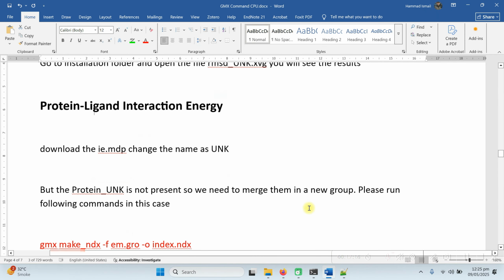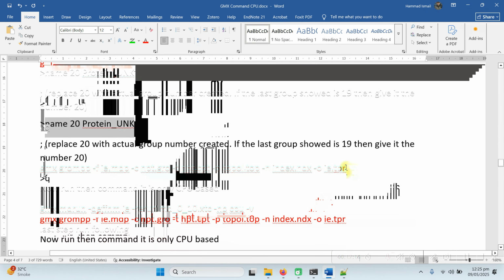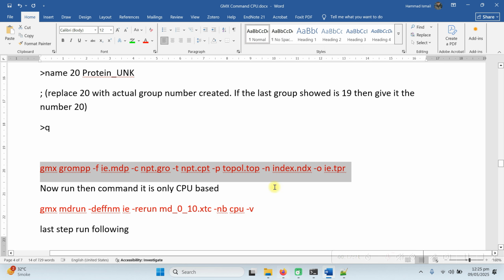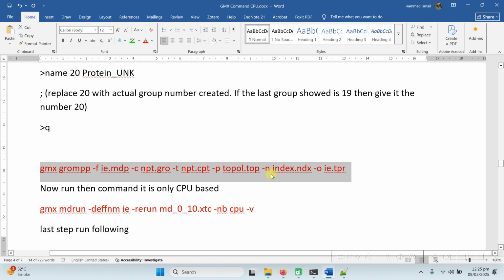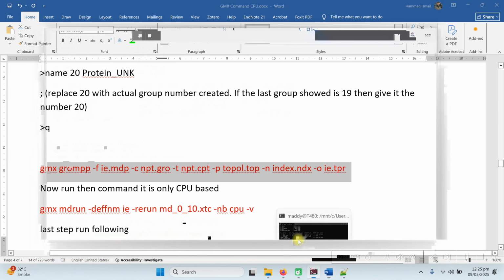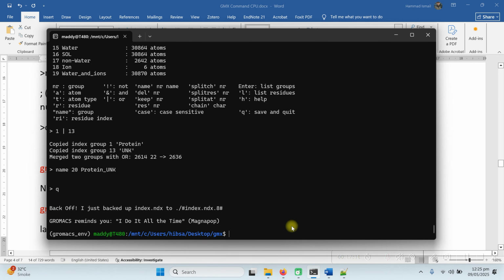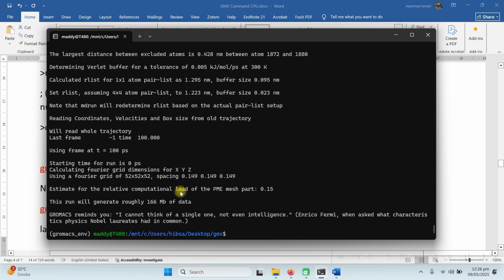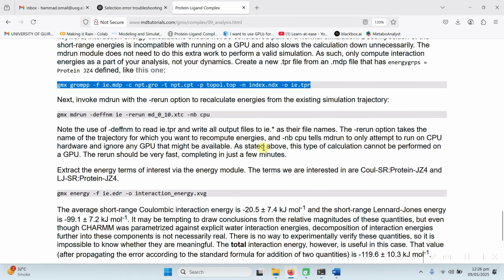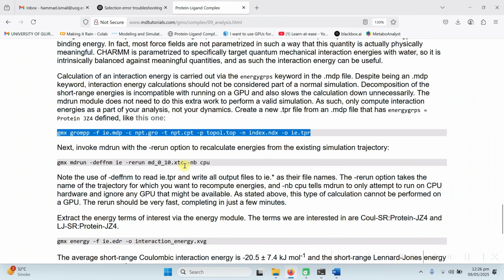Now run the command again that we ran previously from the Gromacs. You can copy from here or you can directly copy from here. This is the same command. I made this file and all these commands will be available for you to run in the Gromacs. Press enter and enter. Now you can see that the issue has been resolved and our job is completed.